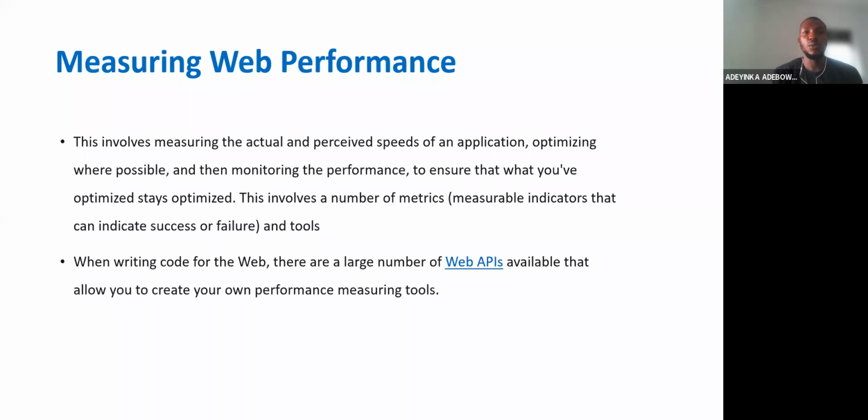So, measuring web performance. There are a number of tools involved in measuring the actual and perceived speed of an application, optimizing where possible, and then monitoring the performance to ensure that what we have optimized stays optimized. This involves a number of metrics or measurable indicators. When writing code for the web, there are a large number of web APIs available to allow you to create your own performance measuring tool. So this is where the real work is for a developer.